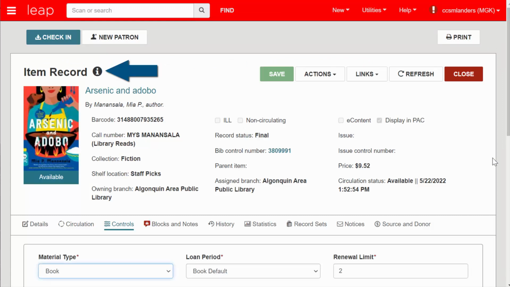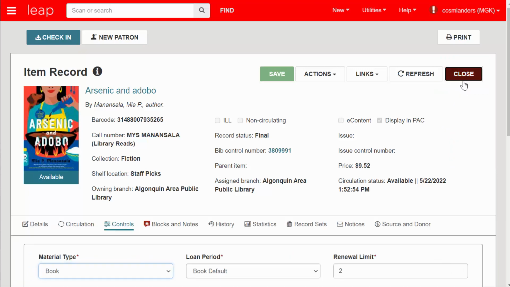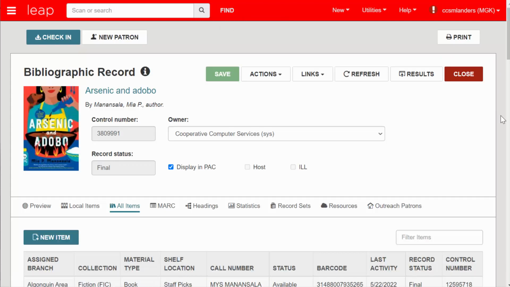We are now looking at the item record for a single copy of Arsenic and Adobo. Since LEAP likes to open new record workforms on top of the ones we already have open, that bib record we were looking at is still open in the background. To get back to the bib record, click Close in the upper right-hand corner of the item record or use the workform tracker. We're now back in the bib record.